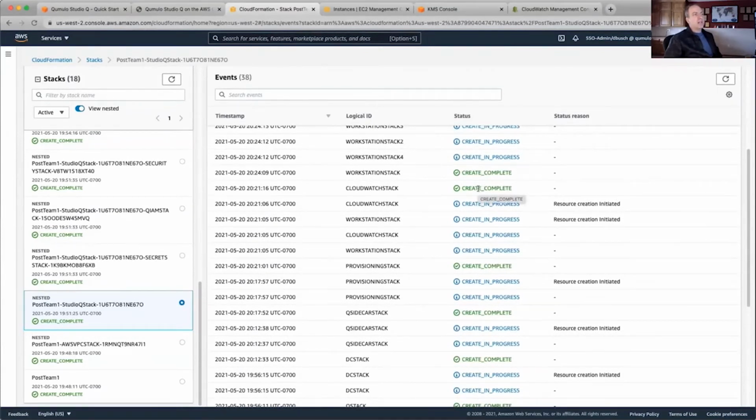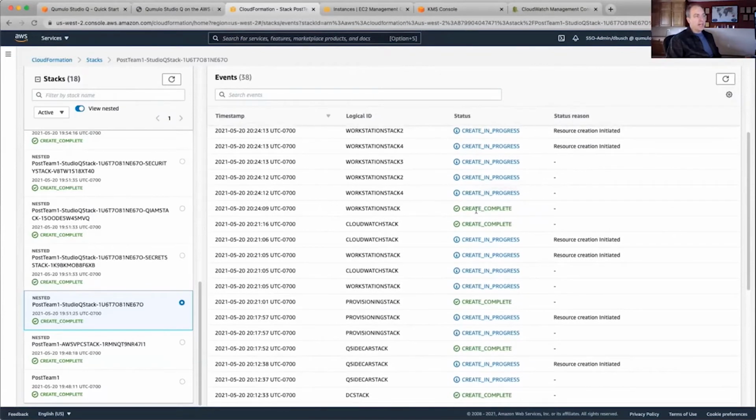And then the CloudWatch stack. This is creating two resource groups so that users can get quick, easy, filtered views of their cluster EC2 infrastructure and EBS volumes in CloudWatch. Finally, we hit the workstation stack. That's what we really all came here for.